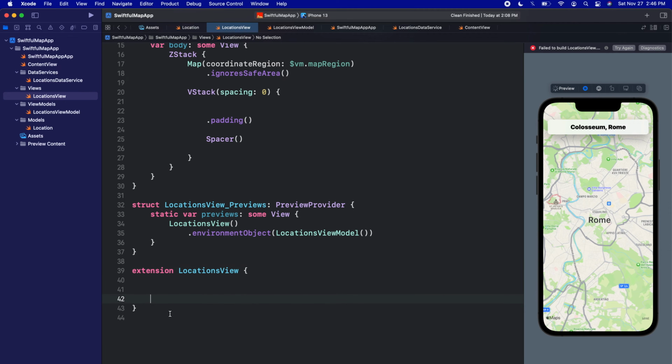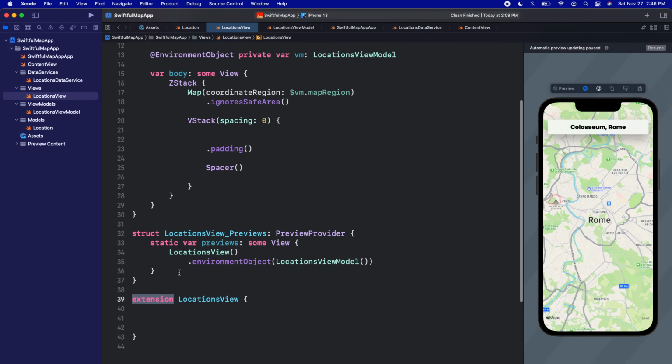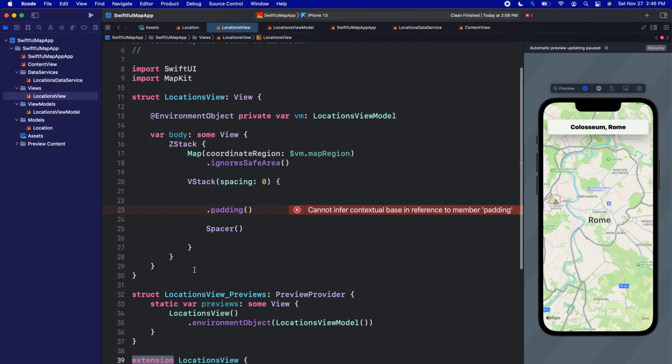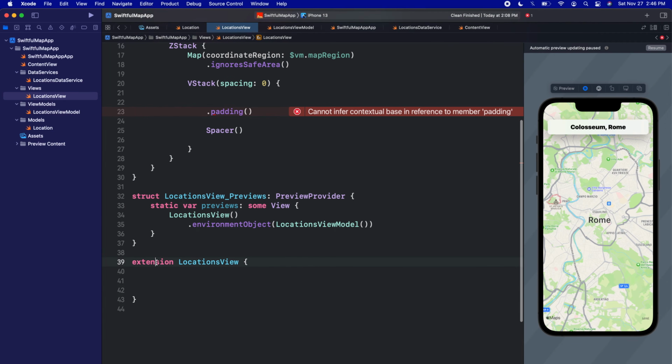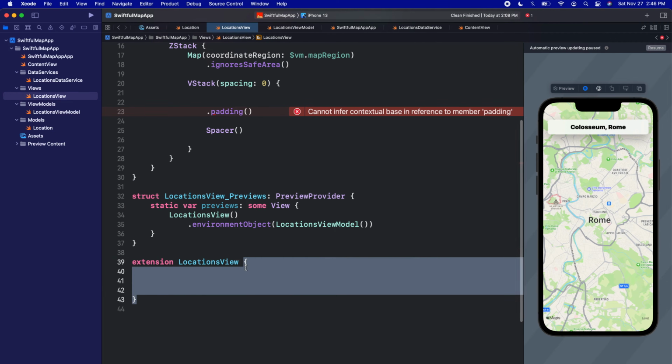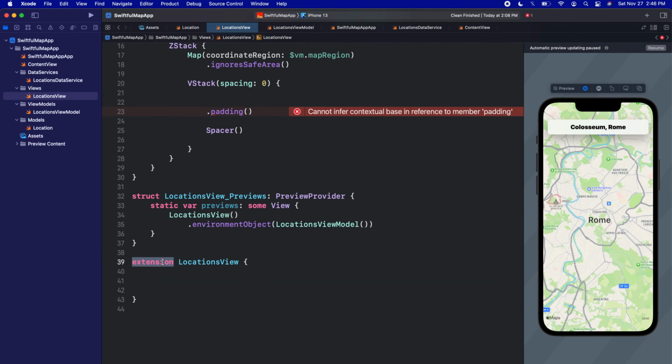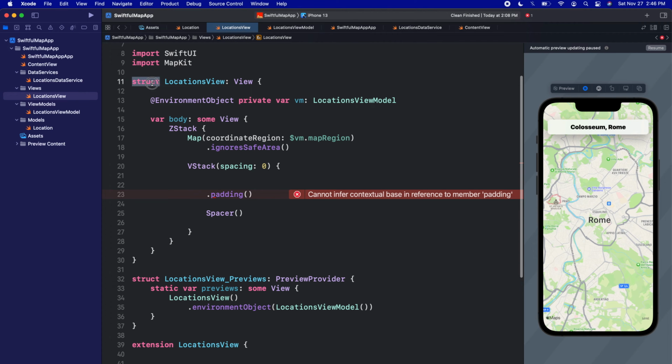Open the brackets. Creating an extension is nothing more than just a continuation of the current struct. So all the code that's in this struct is for the locations view. And then if we create an extension for locations view, it's just adding more code. It's just in a separate spot in the file. So we can put extensions in different files and still have them be part of this struct here.